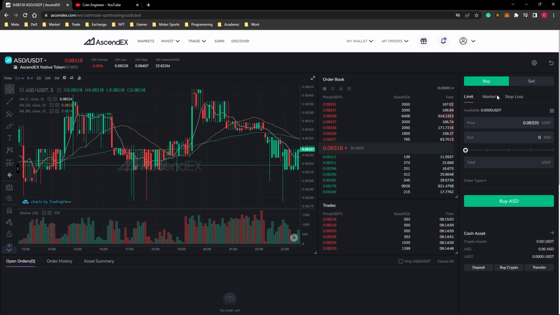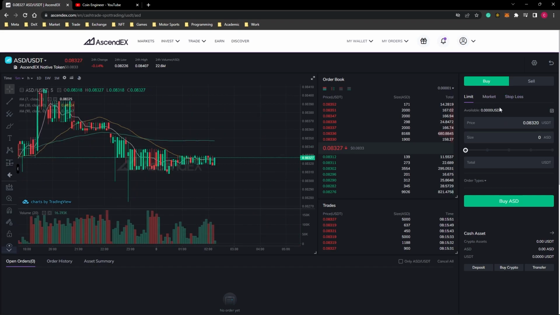We have the limit, market, and stop loss orders here. You must use the limit order button if you are waiting for a specific price point. You can type the price in this box and then choose the amount. After setting up, you can click on the buy or sell buttons. In this way, you can trade with the least loss possible.